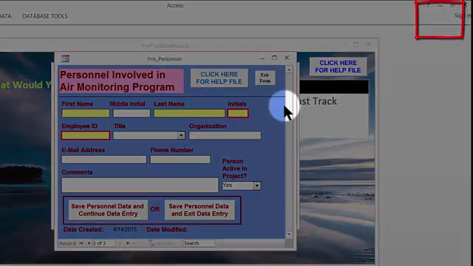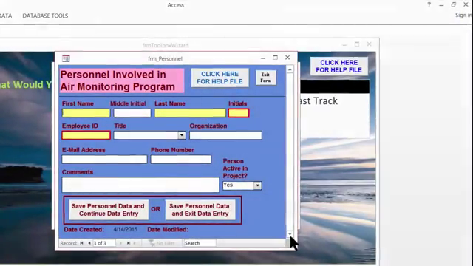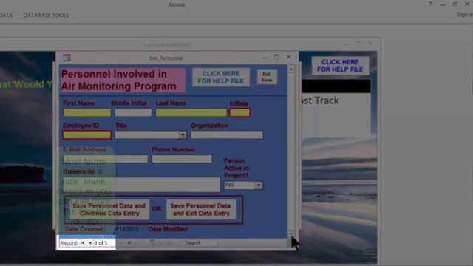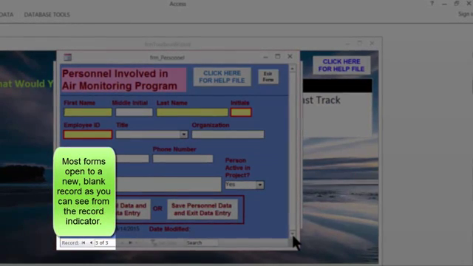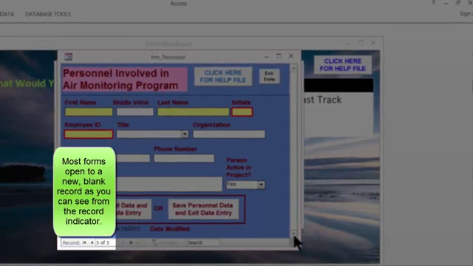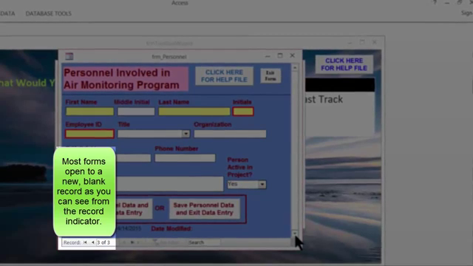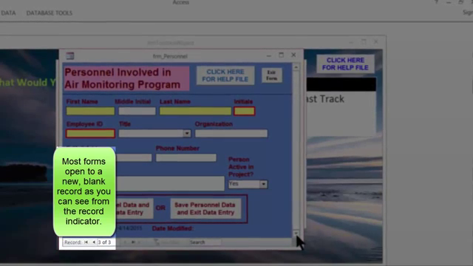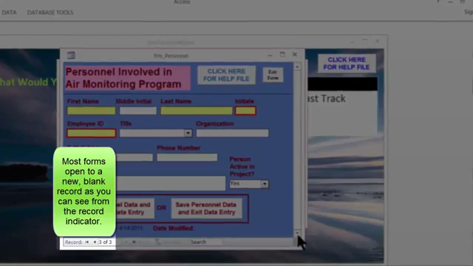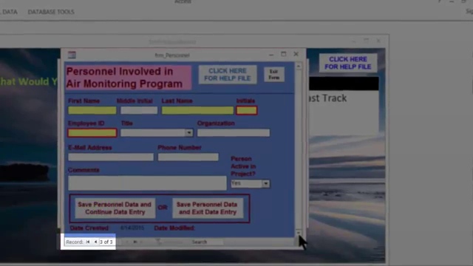I'm going to make my form smaller. And now you'll see that this is a blank record. And that's how the toolbox works, is that since you use these forms mostly to enter data instead of edit data, it opens up to a blank record as if you were going to enter a new person.